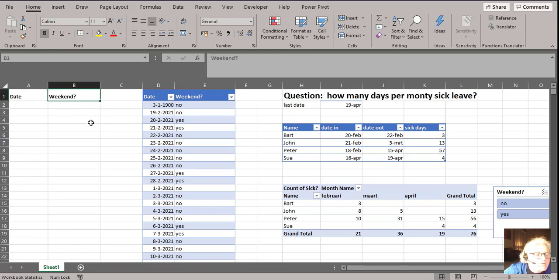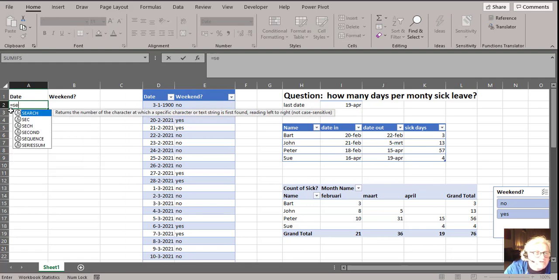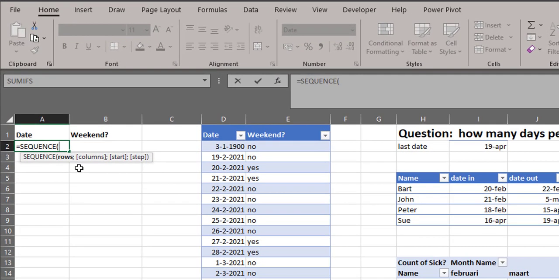So I have a date and I wanted to know if it is weekend. My first try was to find out the minimum date and the maximum date of this table, and then have an overview of all the possible dates from the beginning till the end. And therefore I wanted to use the SEQUENCE function. How many rows are there? Well, it is the last date minus the first date, plus 1, because we need just one.